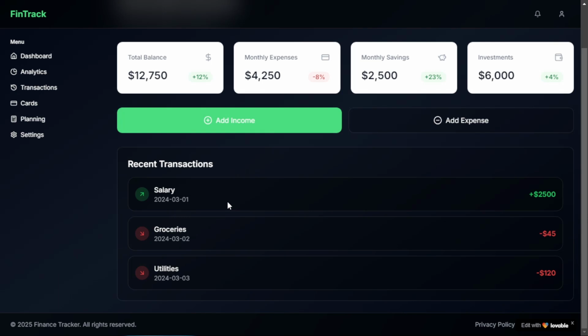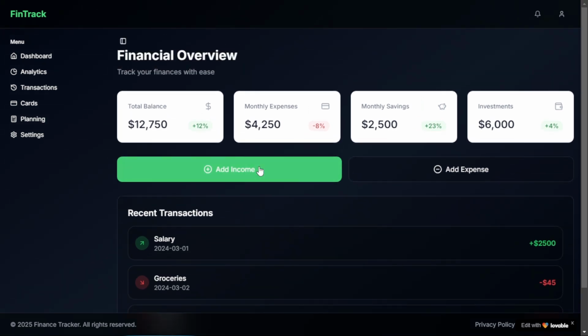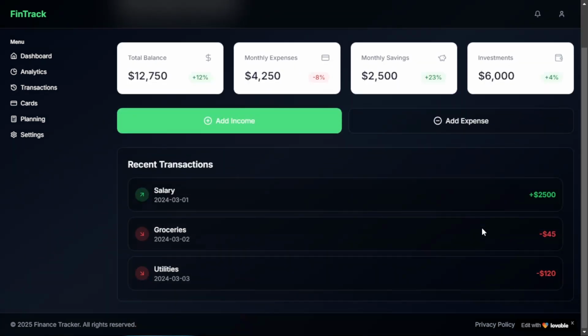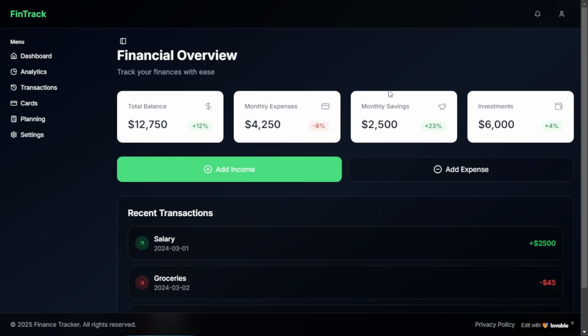Right, so over here now this is the dashboard, but then you get to see recent transactions over here: salary, groceries, utilities, and stuff like that. Now, the income would be the green one, and then the expenses would be the red ones. Okay, good. So there we go. Let's go on from there and go to analytics. All right, just go there right away.